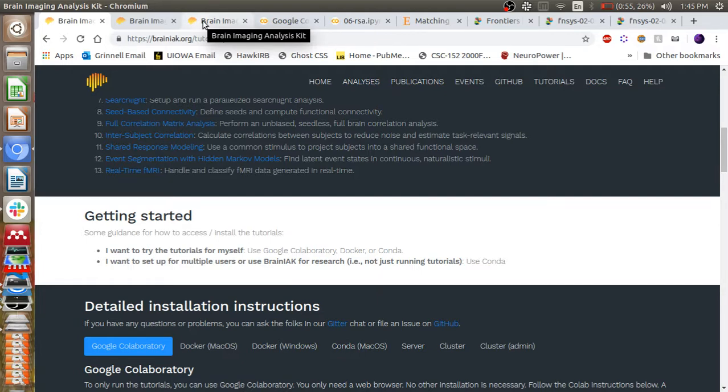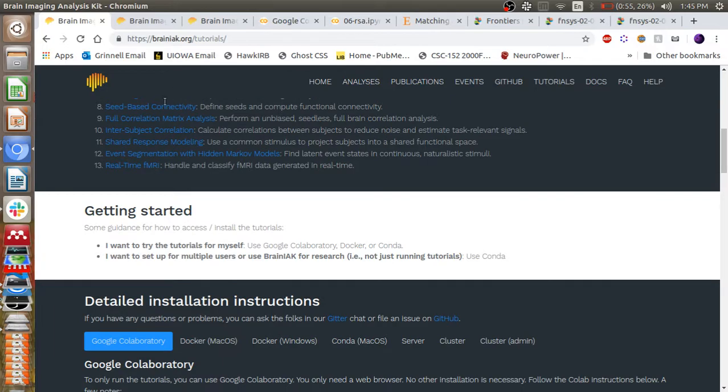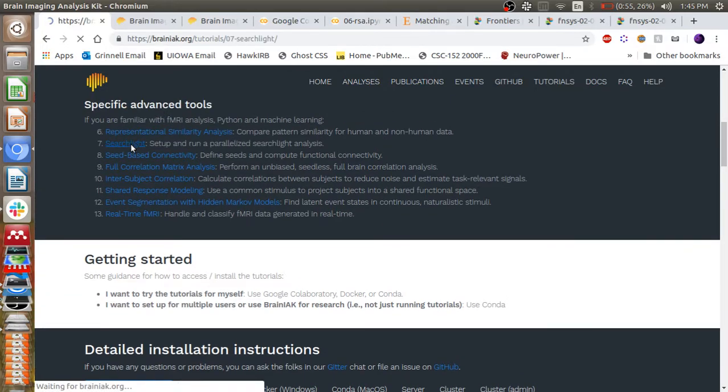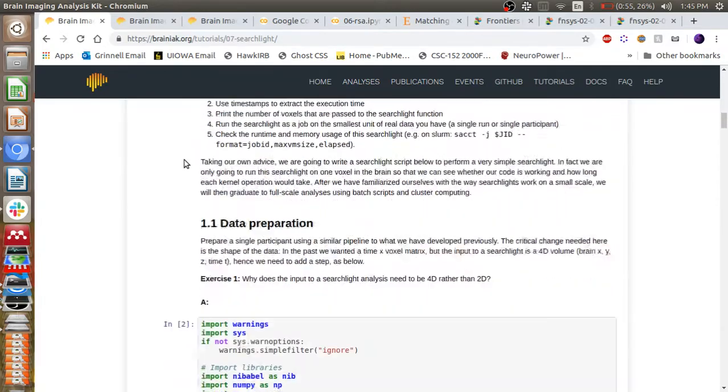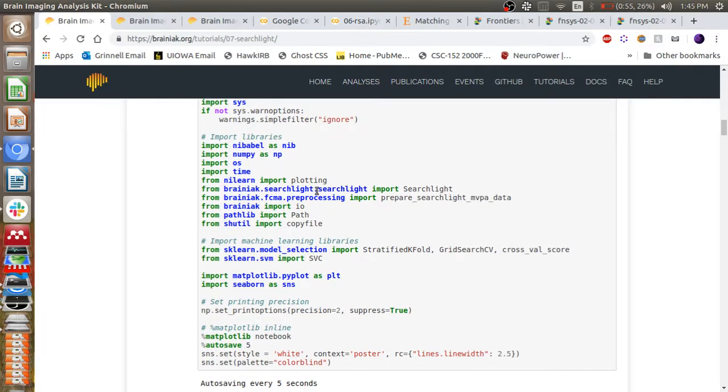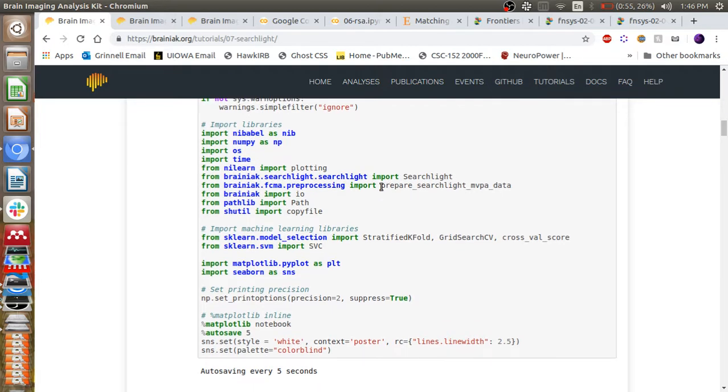Which now, looking back on it, if I was trying to advertise Brainiac, I should have focused on that, the stuff that made it most unique. So let's take a look at Searchlight and see what they import here. So it looks like they have a Searchlight function, which is something that I would not want to implement myself, and prepare Searchlight MVPA data.